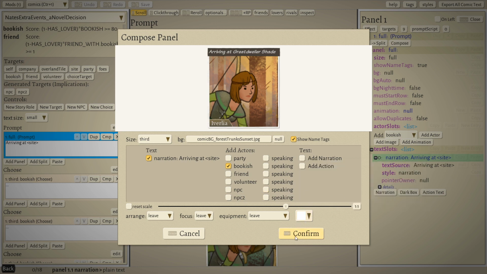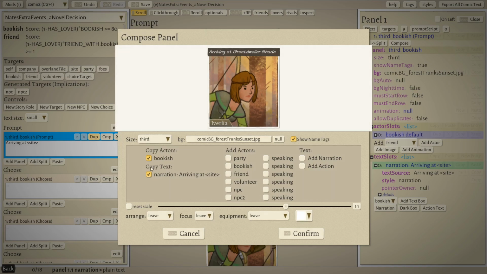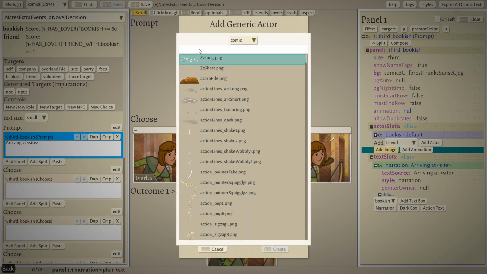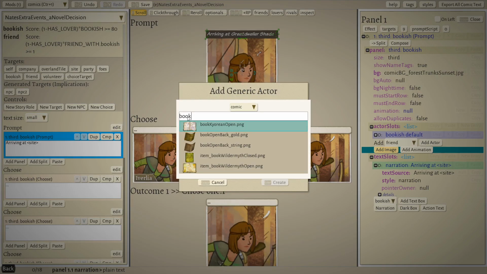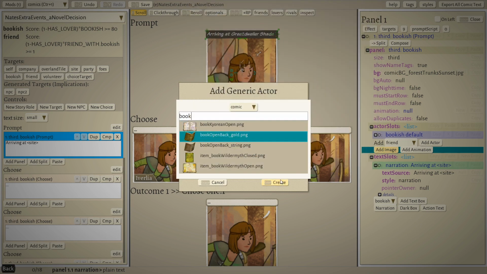Well, we can tint stuff, but I think for now we'll just make some quick panels. And then I'm going to duplicate this panel. Oh no, wait, first I should put in a book. I want to have bookish basically reading a book to themselves while volunteer sets up camp, and then friend is going to come along with their book and talk about it. So the book, you can generally search for, there's a couple books here. I'm going to pick the fancier one for bookish to be holding.